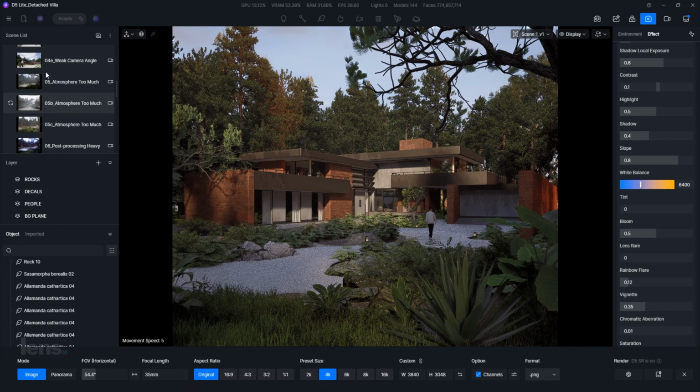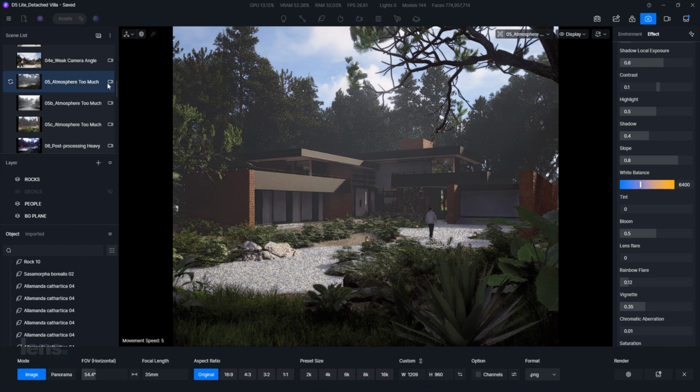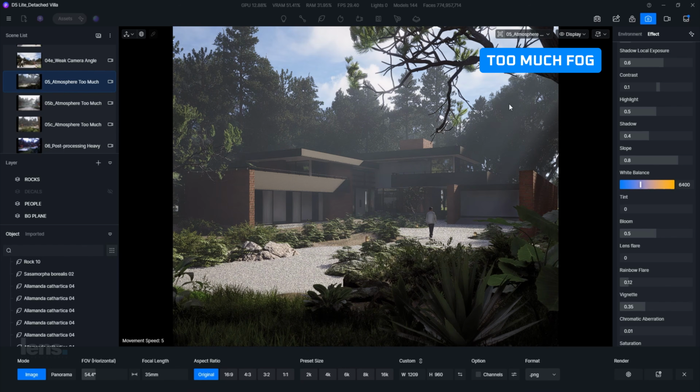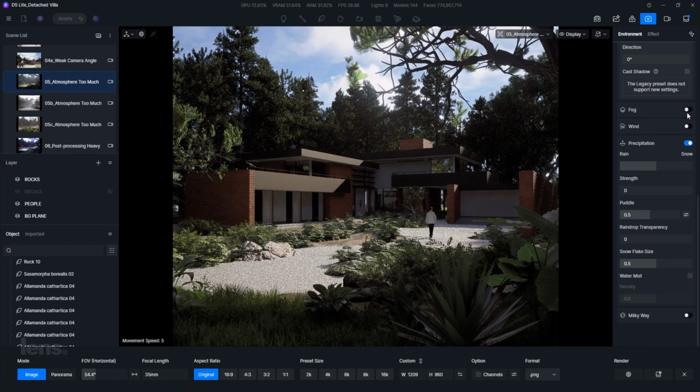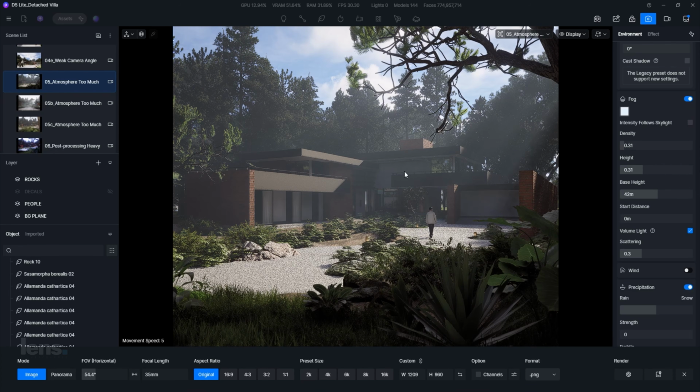Atmosphere is one of those things that can make or break an image. When it's done right, it adds softness, depth, mood, presence. But when it's done wrong, it will end up having too much fog, too much bloom, too much glow, too much drama. We don't want that because it's exposing weak fundamentals.